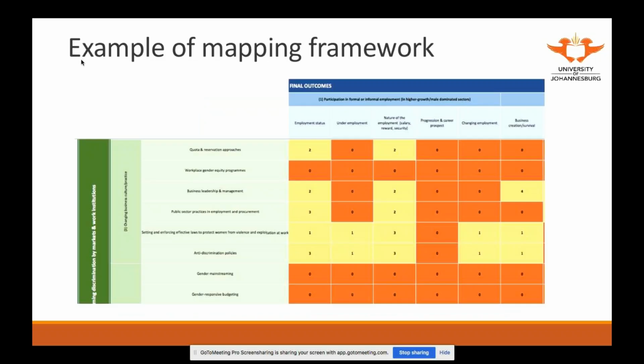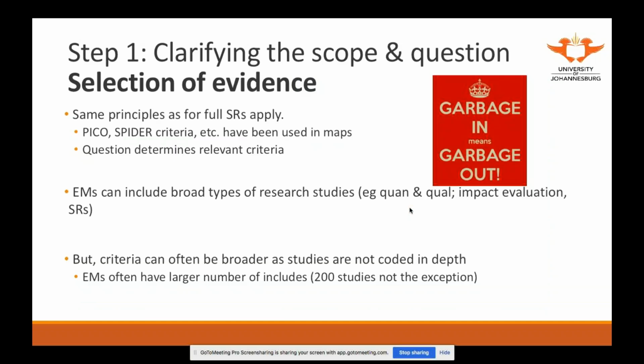Again, another example of a mapping framework, same thinking, outcomes at top, interventions on the left. And here you can see that we've started to plot the evidence in a simple heat map approach in the middle between these configurations of interventions and outcomes. And I'll show you a few more graphics in a few slides.